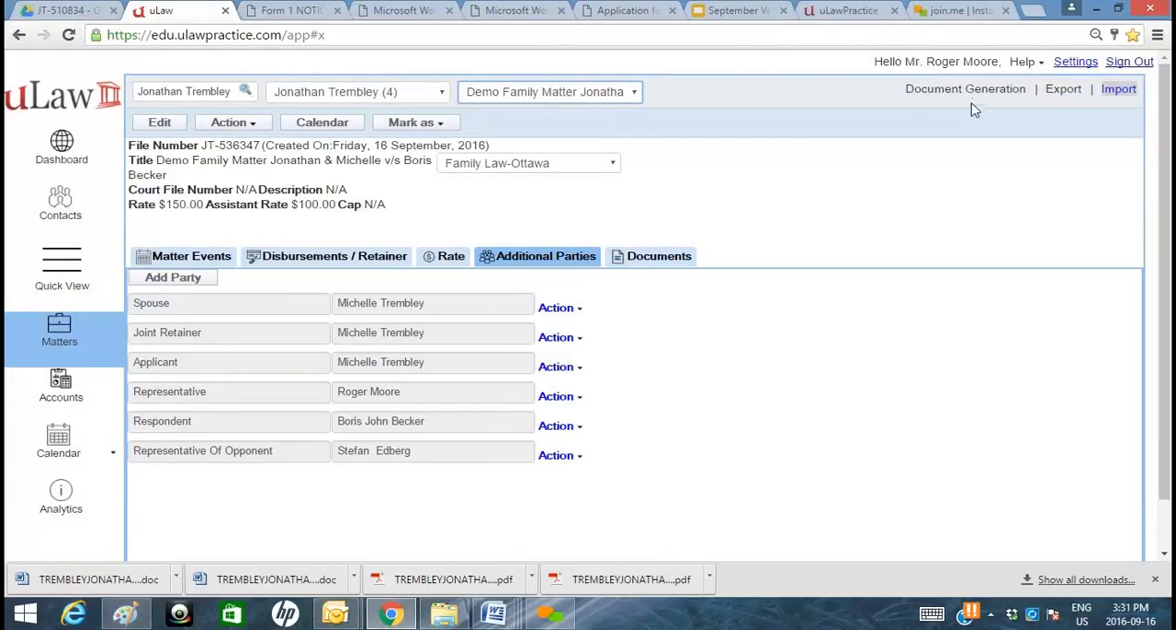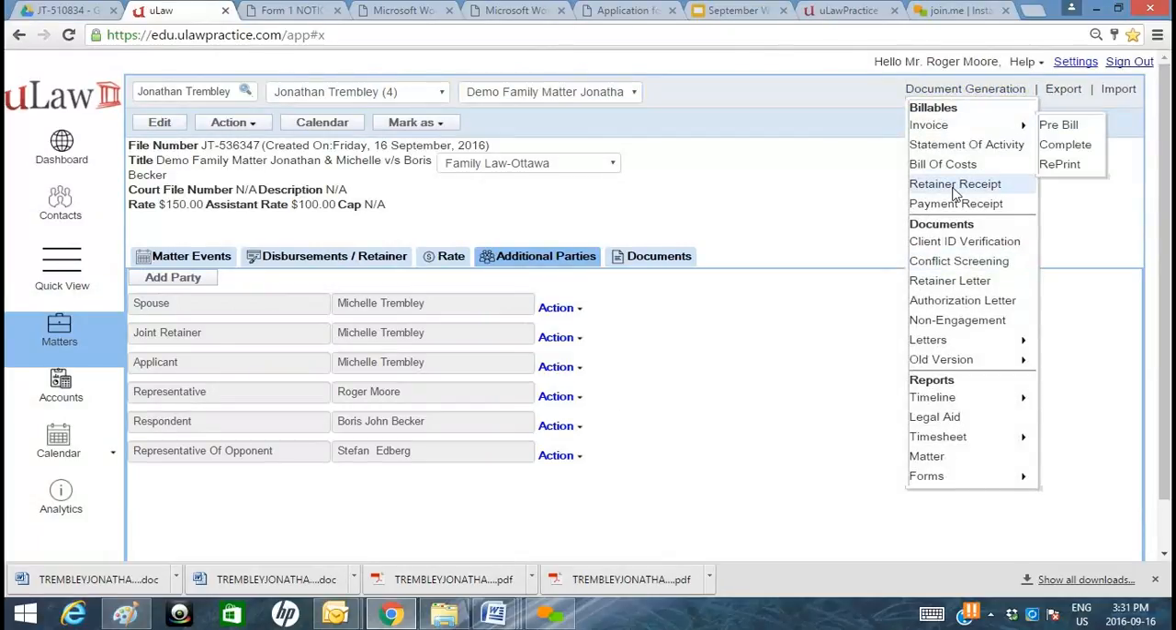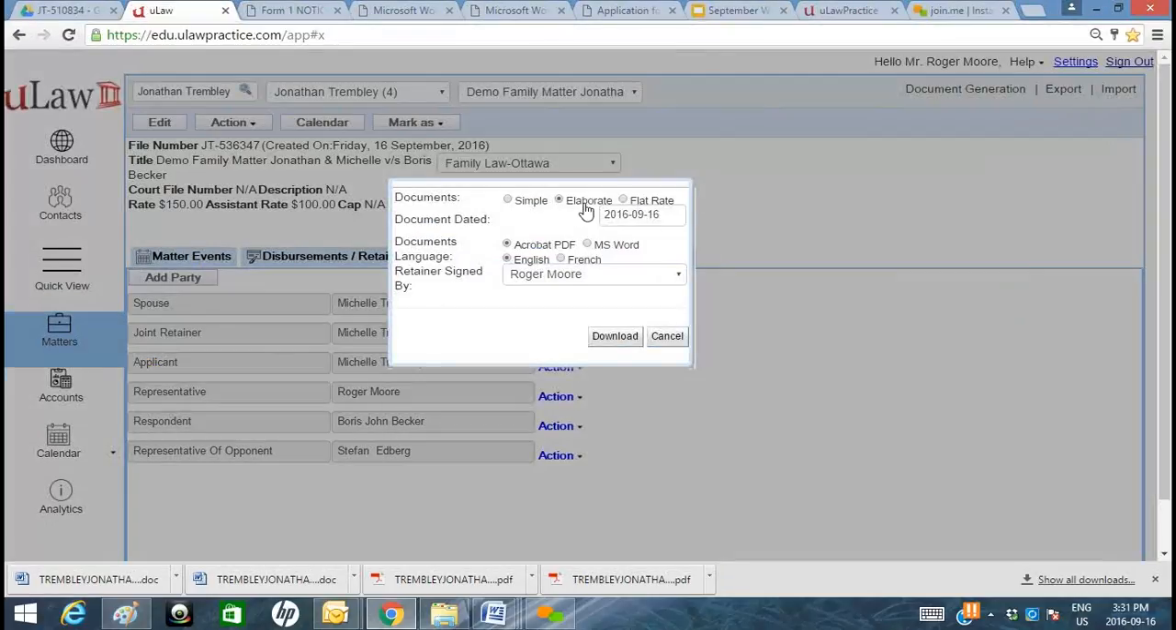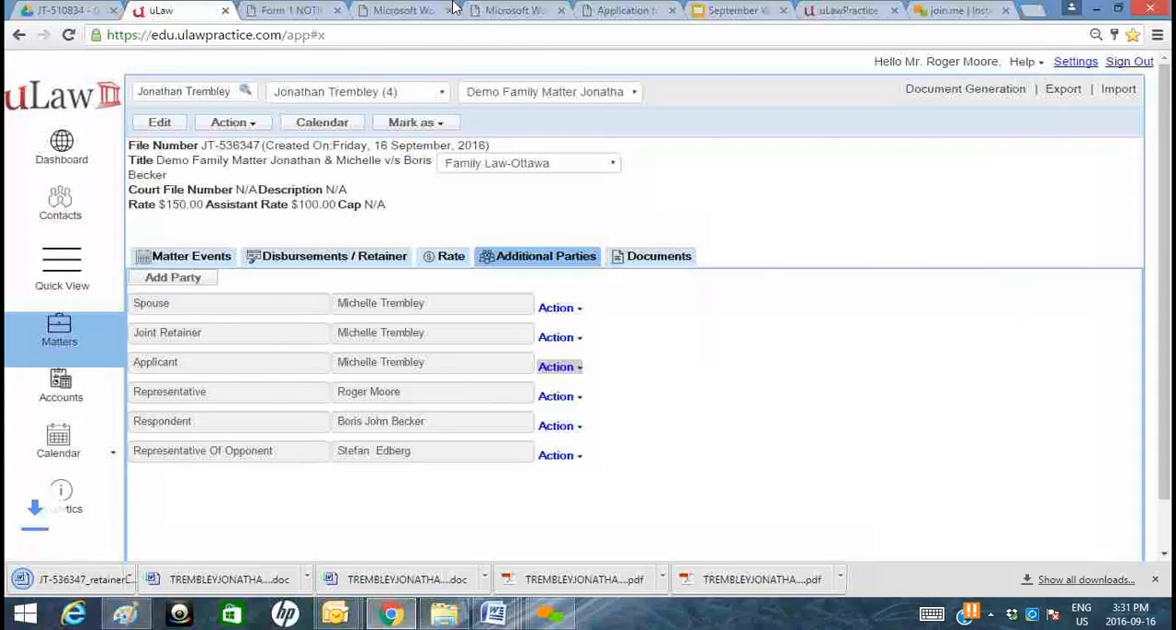So if I were to generate, let me generate a retainer letter, make this an elaborate one in MS Word. That way you're able to edit the document. You're going to notice that both Michelle and Jonathan's information would be available in the retainer letter.